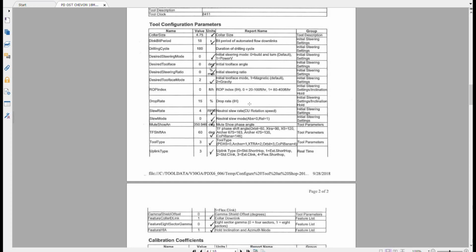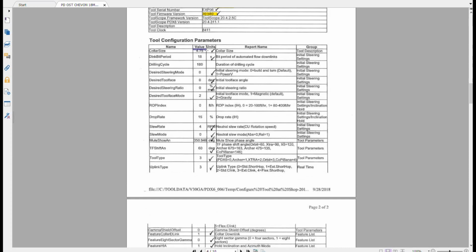So starting at the top, you'll see this is a 475 collar size. Next is your downlink bit period. So it is able to receive 18-second bit period flow downlinks. If you wanted to send a 36-second flow downlink, you would have to send a dedicated downlink to switch it from 18 to 36. And then all downlinks after that can be sent with a 36-second bit period. The next is your drilling cycle. This is a default 3 minutes or 180 seconds.